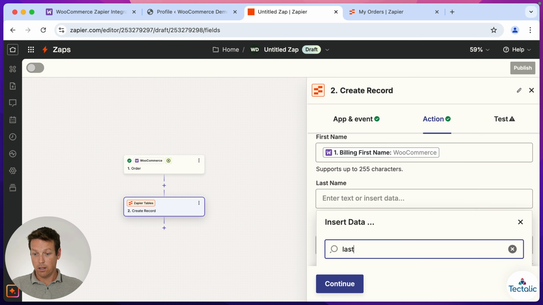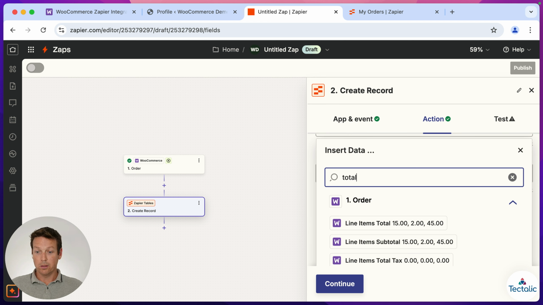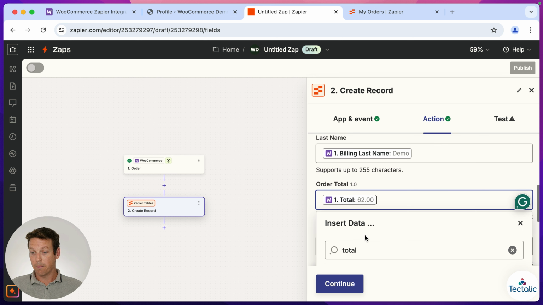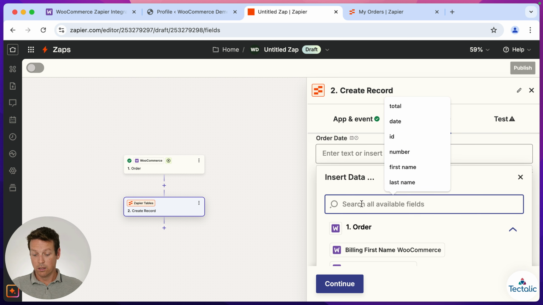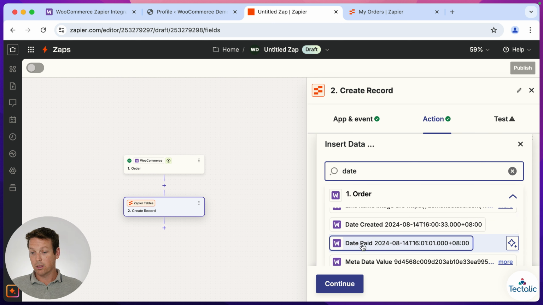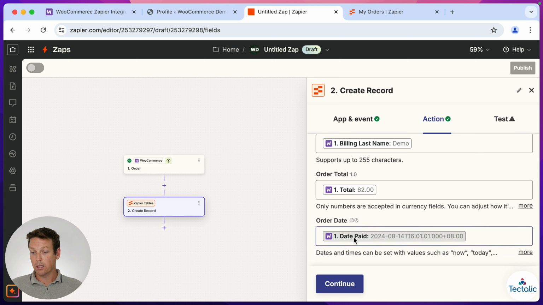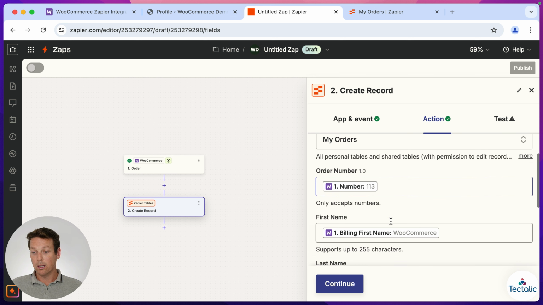And then last name. Order total. WooCommerce also has a field against the order called total. So let's go ahead and choose that. And order date. We can search the WooCommerce data fields there for the word date, and we can see that WooCommerce has a date paid field for the order as well. So that's the field we're going to map into order date. So there we have it. We've configured all 5 of those Zapier table columns to be populated with data from step 1 of our Zap, which is our WooCommerce trigger step.